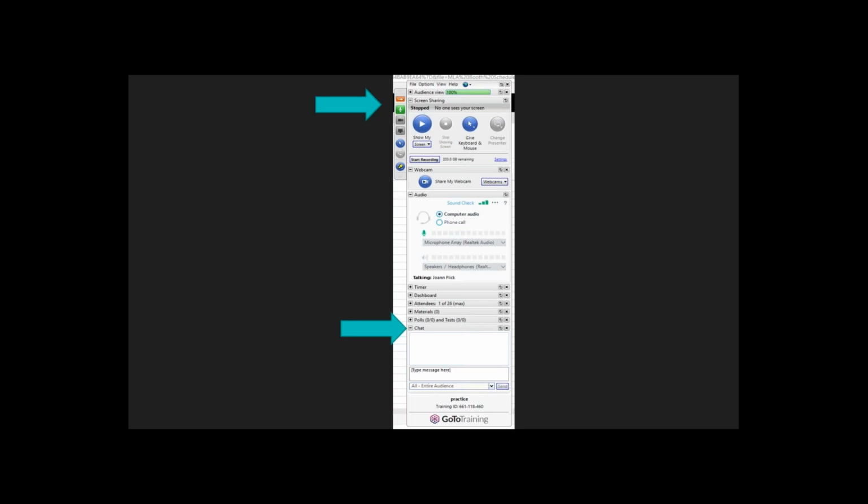The chat box is toward the bottom of your control panel. Yours will look just a little different than mine, but it's in the same place. It's toward the bottom, and you'll want to expand your chat box. It'll have a plus sign, or a little triangle if you're on a Mac, and you'll want to click on that little box to the left of the word chat, and that will expand it.